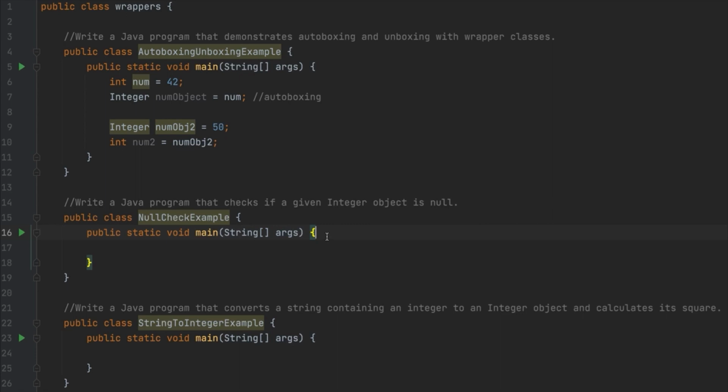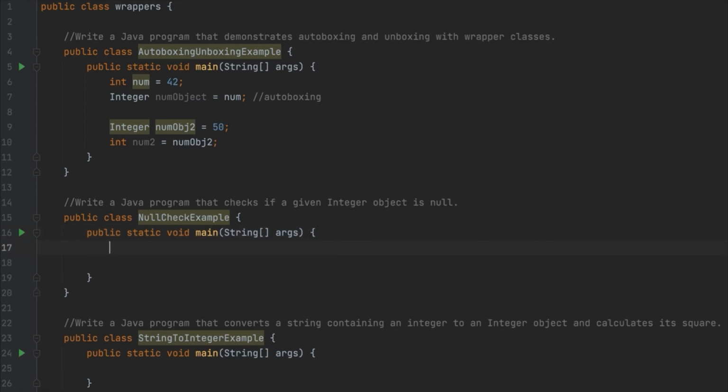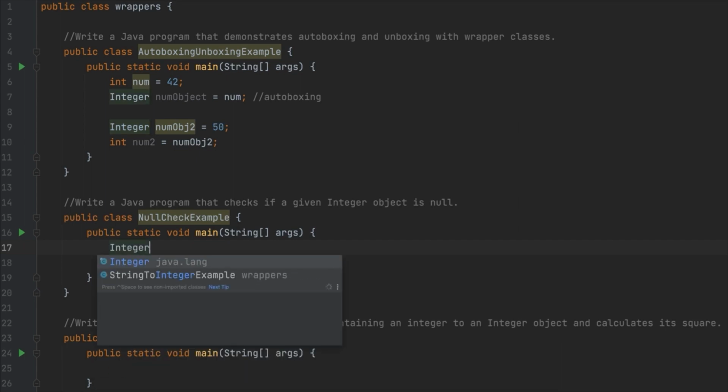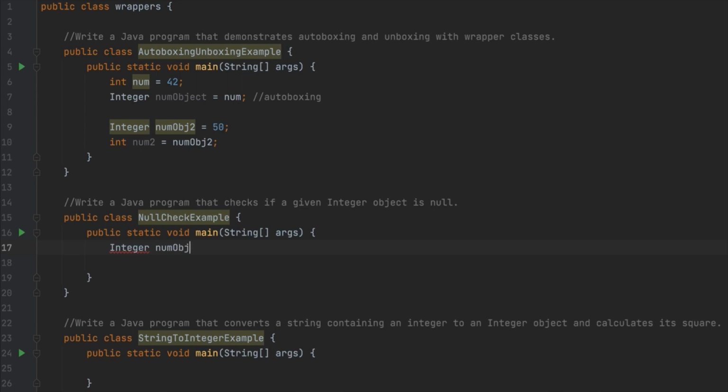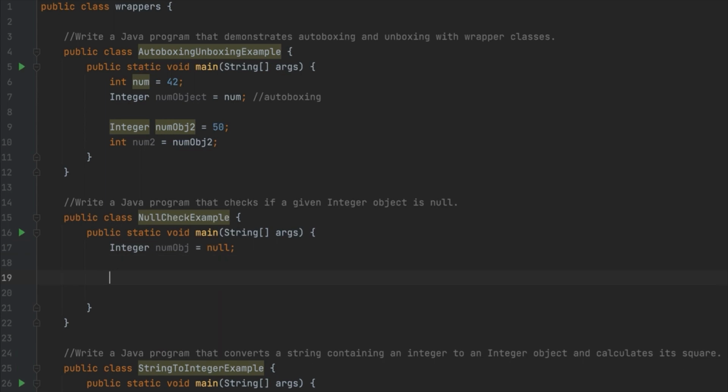Question 2. Write a Java program that checks if a given Integer object is null. All right, so we have our class and we have our main method. So let's create an Integer object. Integer numObject equals null. Let's set it to null. And now let's do a null check with the wrapper class. So if, and then inside we'll have numObject is not equal to null. What should we do?